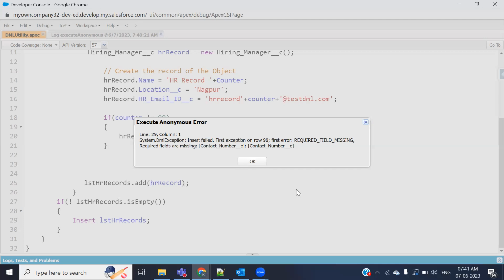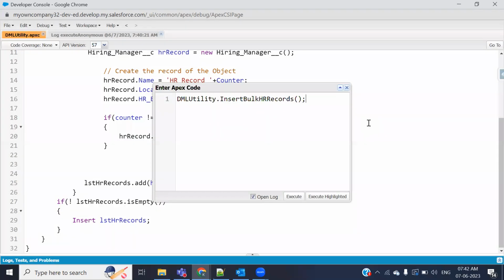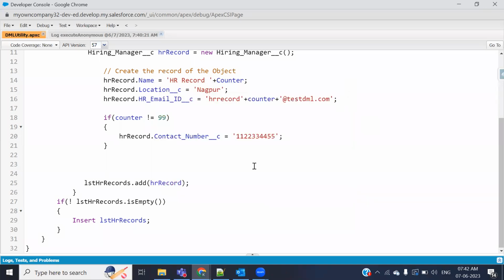Anyways, see. So basically, what happened over here is that once you try to commit the changes with a DML statement, DML does not provide you a facility of partial processing. That means either the complete set of records is going to get inserted, updated, deleted, whatever the operation is. Otherwise, the complete set of the transaction is going to be rolled back. It's going to get cancelled. All right. So these are some of the common errors that happen when you try to use DML.